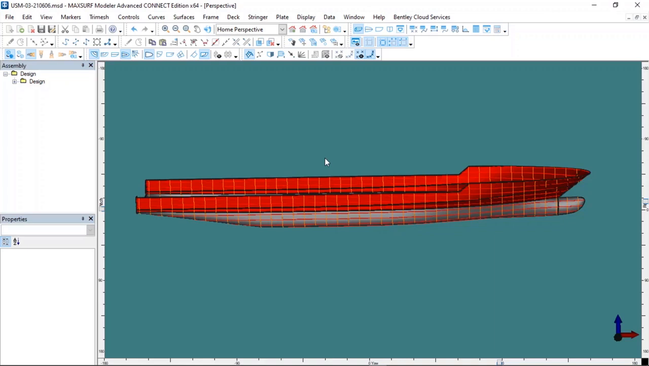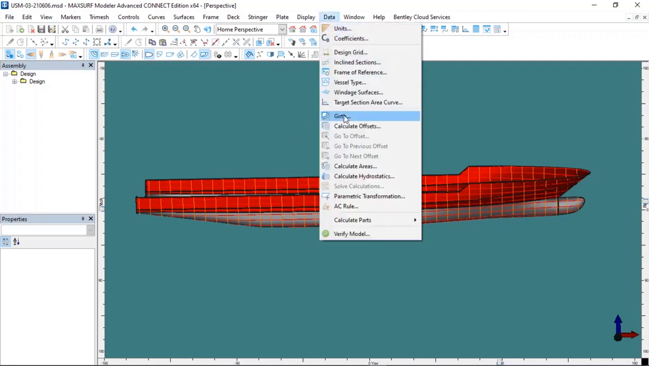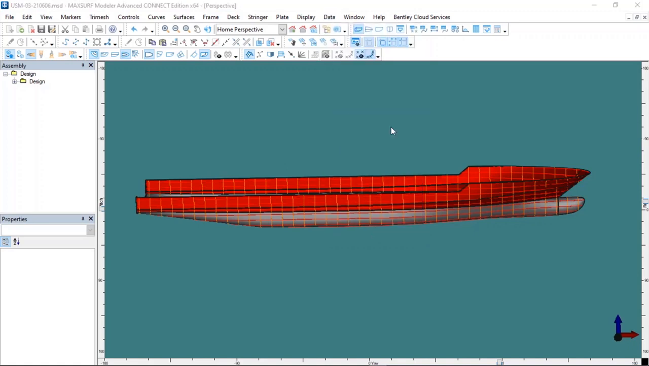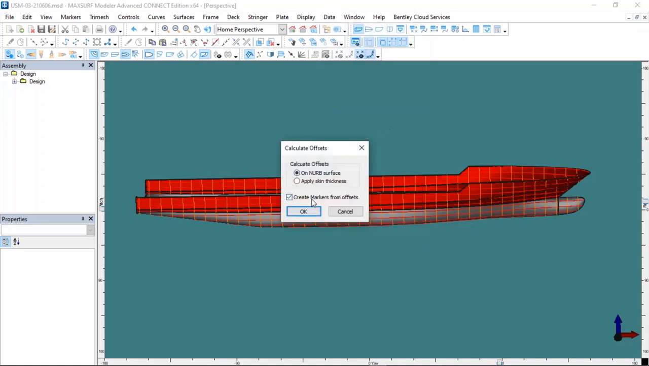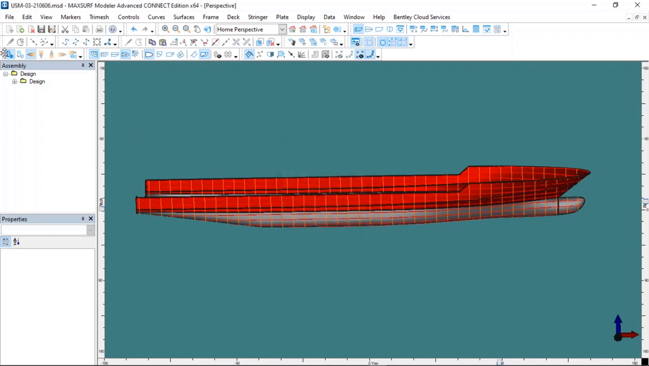I continue by introducing the Markers tab. Before we can work with markers, we have to create them. I'm using the Calculate Offsets command from the Data tab. I choose the Create Markers from Offsets option. OK, and I'm making the markers for the surface.